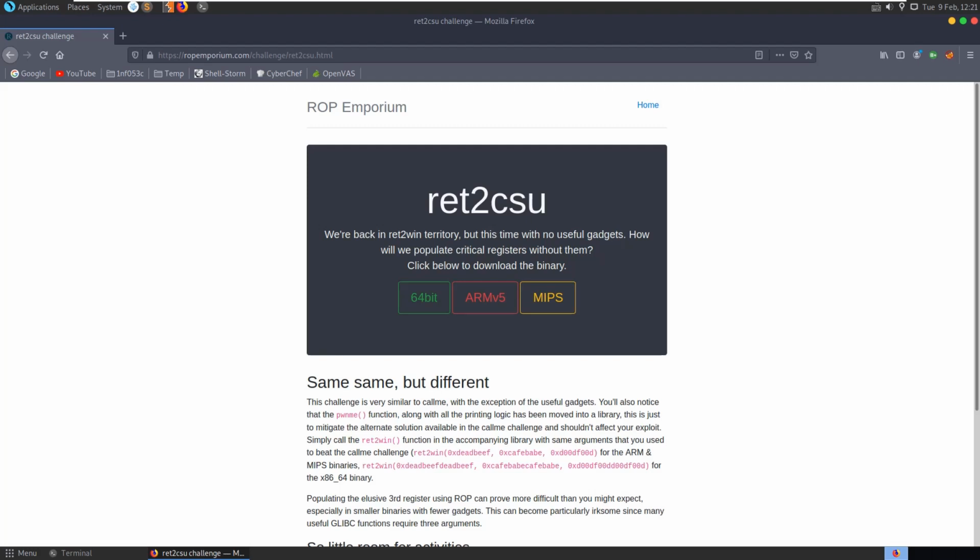In this video we'll be looking at the final challenge in the ROP Emporium series, called ret2csu. It says we're back in ret2win territory, but this time there are no useful gadgets. How will we populate critical registers without them? And you'll see there's no 32-bit edition for this, so we're just going to focus on the 64-bit.